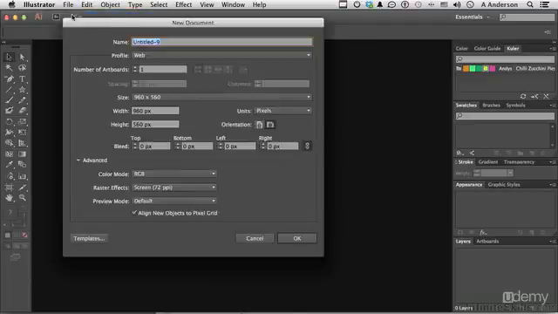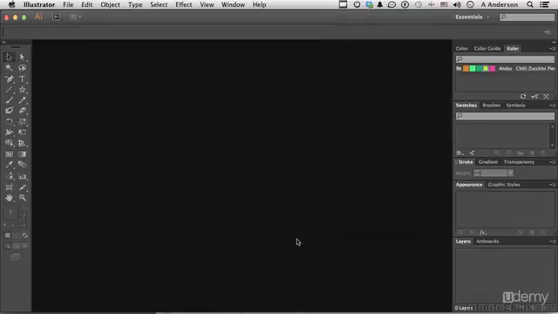Now notice every time I come to File New, it remembers the last thing I did. That's called being sticky. So if you're doing a lot of, like I am, web at 960 by 560, well, it remembers that, makes life easier. I'm going to click OK.